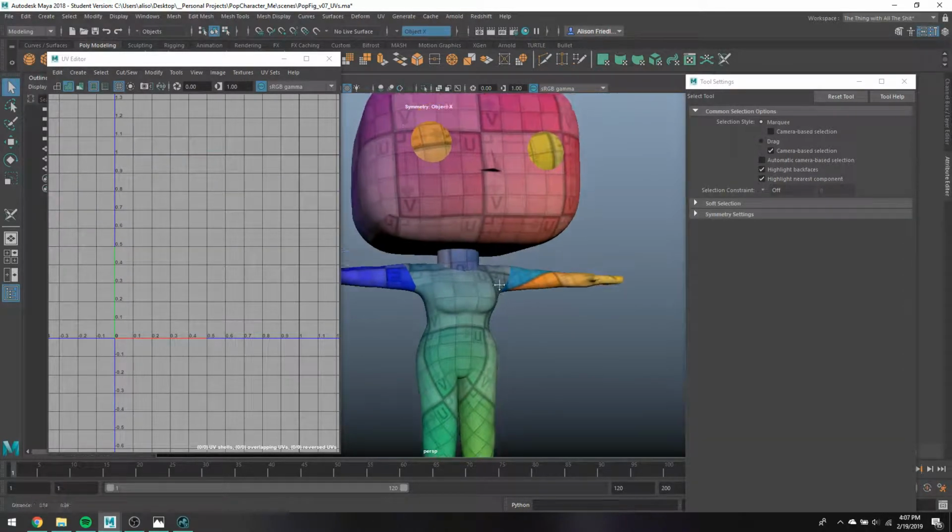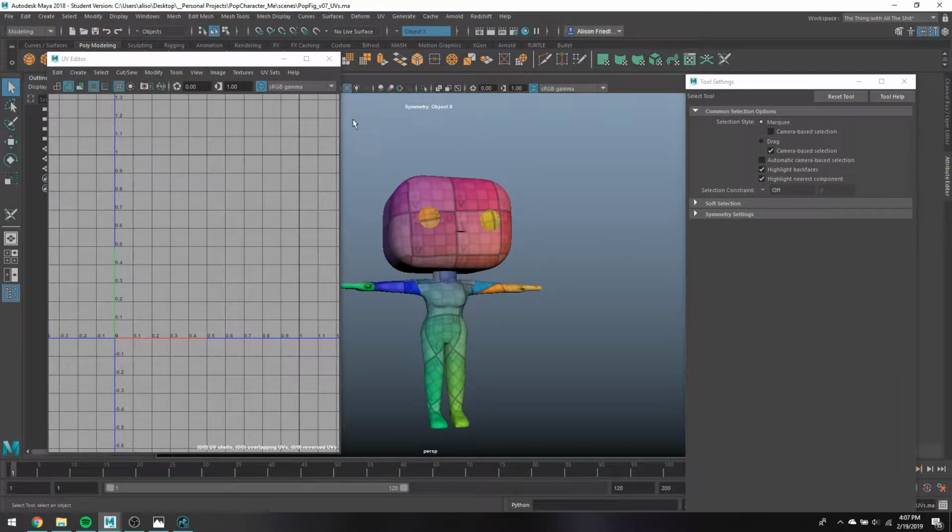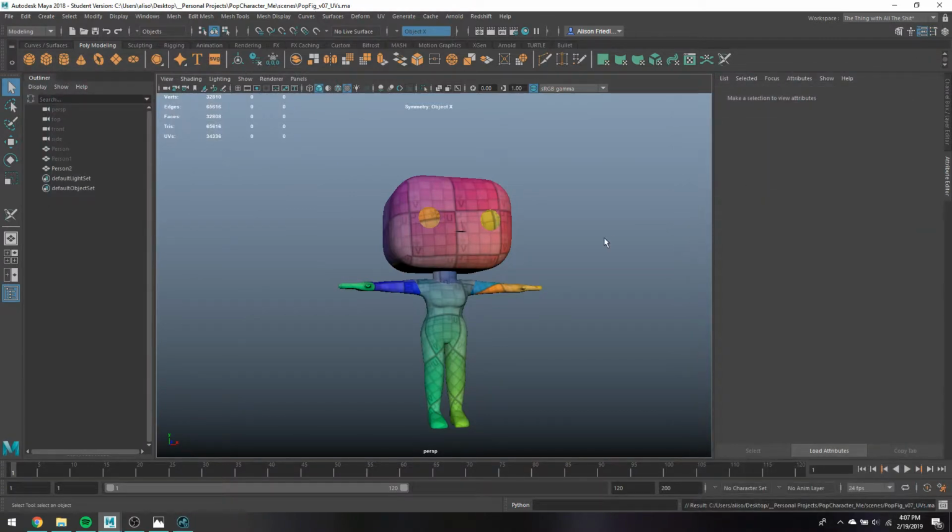Bad UVs, but I'm gonna come back and redo most of this anyway once I add hair and stuff, so it really doesn't matter what the hell these look like right now.